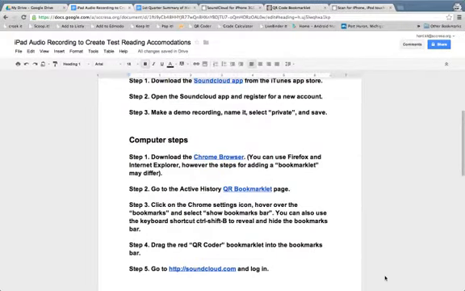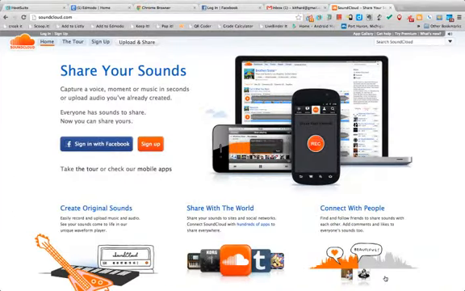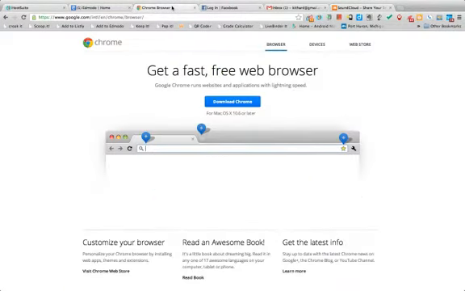So here on the computer, what you're going to want to do, first of all, is I highly recommend that you go and download the Chrome browser. You can use Firefox and Internet Explorer to do the next steps, but there may be some variations, and I have found that using Internet Explorer is a little bit more complicated.